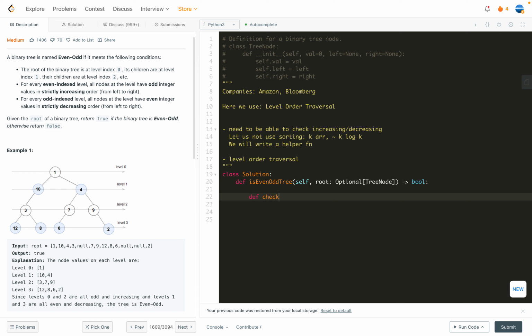So let's write a checker. I'm going to pass an array, the corresponding array, where each level corresponds to an integer list. I also want to know whether I need to check increasing or decreasing, so I'm going to introduce a keyword argument called increasing or not. First we set it to be true. And then we can write this one.